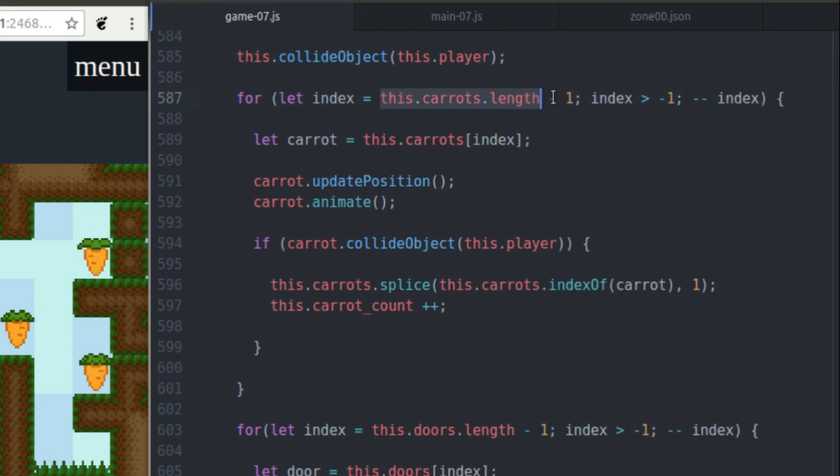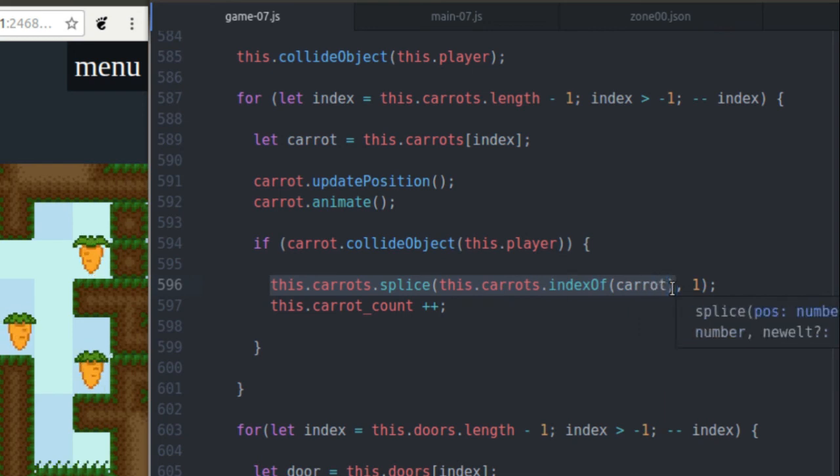So we have a carets array that's going to hold all of our caret objects that we created inside of game.setup, or game.world.setup rather. We're going to loop through all of those caret objects, so just these guys here, and we are going to update the caret's position. We're going to animate the caret, and then we're going to say, is the caret colliding with the player, with the collide object function? If that function returns true, we're going to splice that specific caret out of the carets array, and we're going to just remove it completely. And we're going to add 1 to caret count. And it's as simple as that.